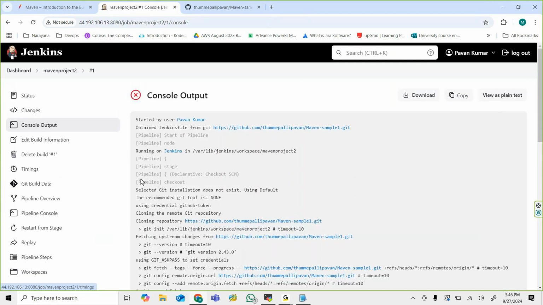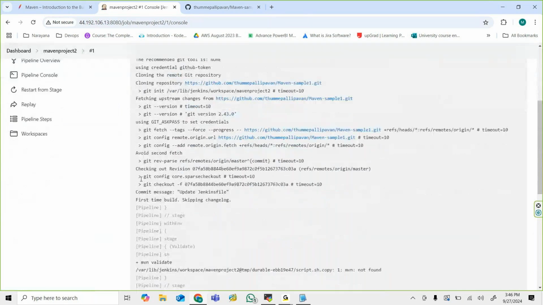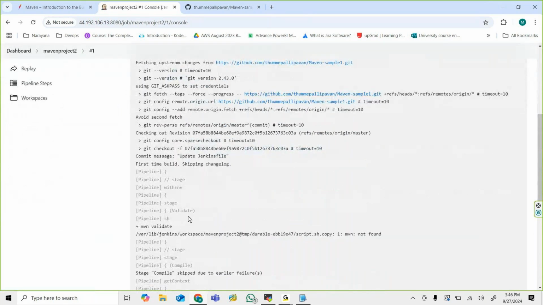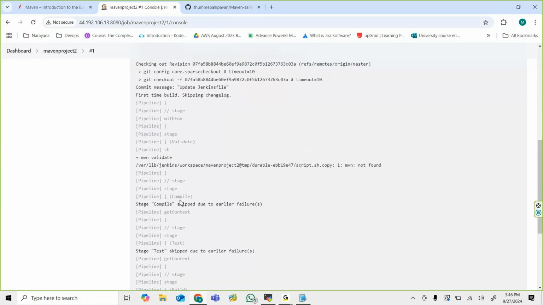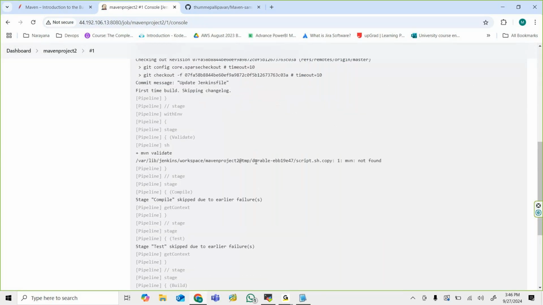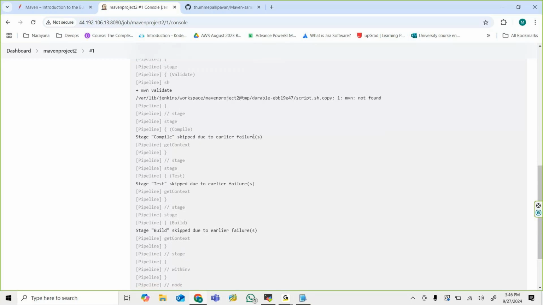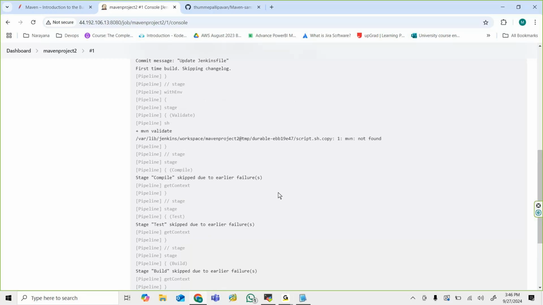See here, it has cloned it into the repository, skipping changelog, then it tried to validate. Maven not found. So Maven is not properly installed. That's the reason why this command did not work. So compile skipped due to earlier failure. So the rest of the things have failed because Maven validate did not get executed.